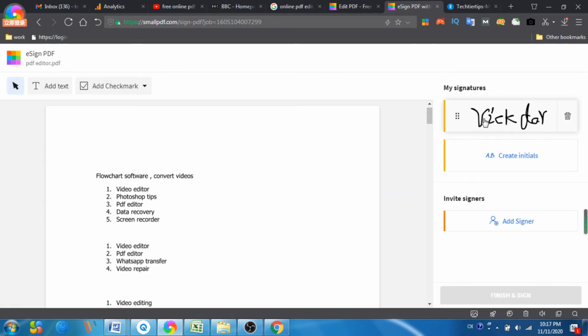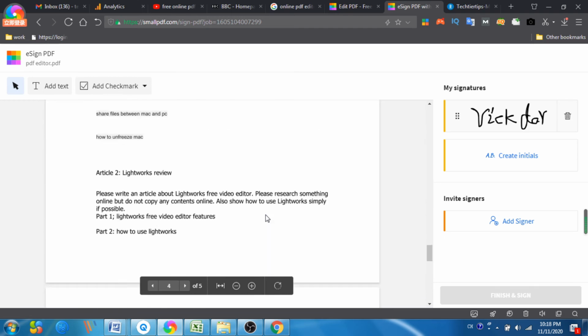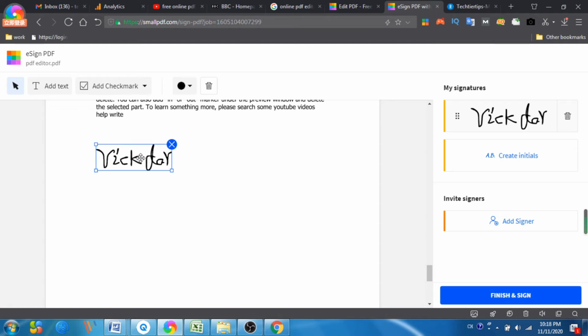After finishing your signature, you could drag the signature anywhere in the PDF document. For example, I will add it here at the end of the last page. Then you could tap on the Finish or Save button.